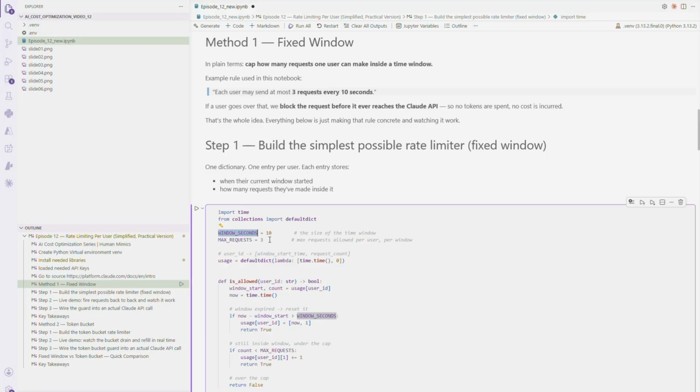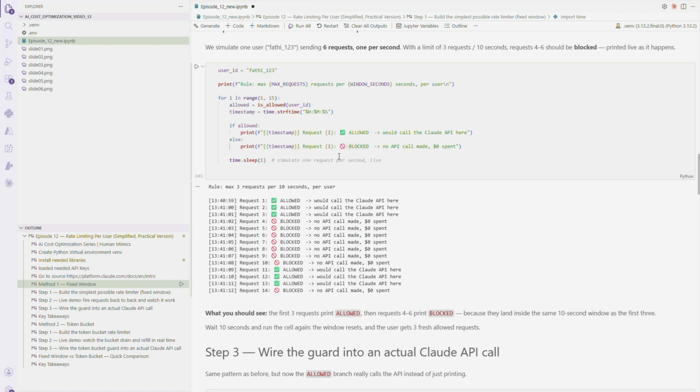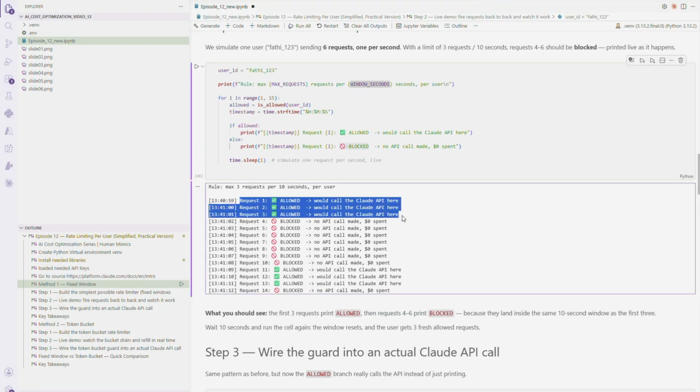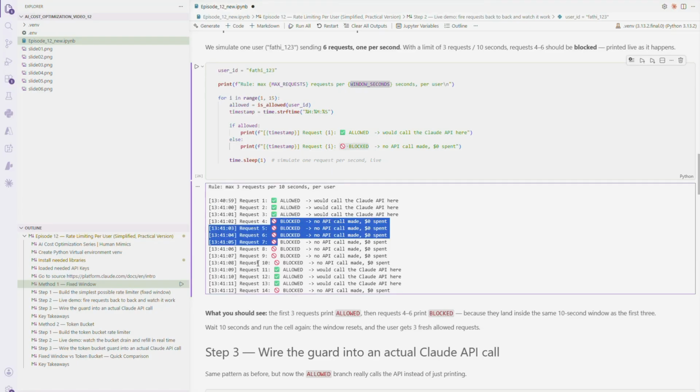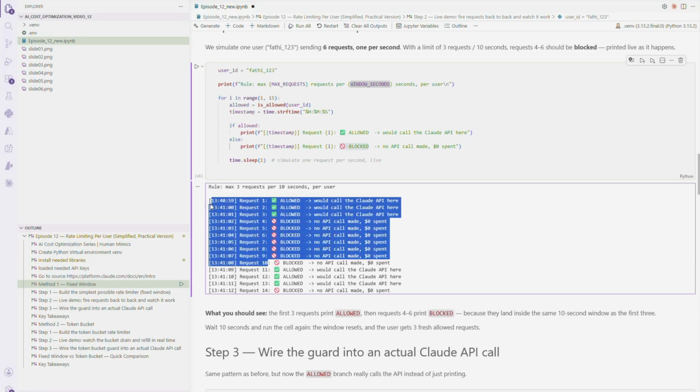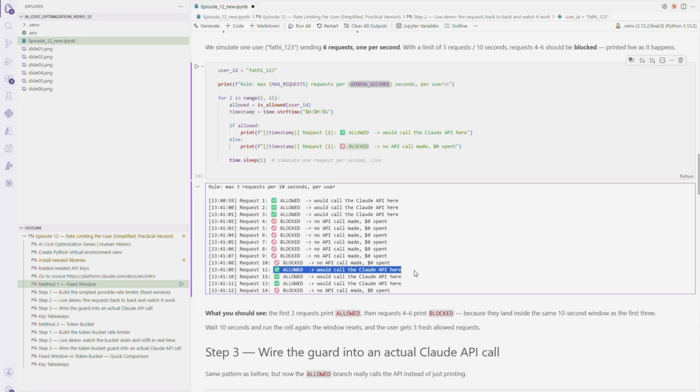Let's see what the pattern looks like when a user continuously sends requests 14 times. The first 3 requests are allowed because they are within 10 seconds. But the remaining are blocked until the 10 seconds of the window are exceeded. Then it starts to allow this user to send requests again. So, in this method, the user is allowed to send within the time window. Any requests that exceed the maximum number of requests will be blocked.